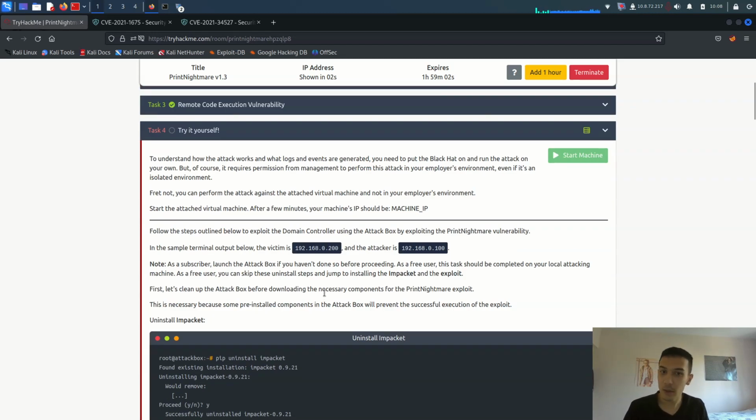Okay. You don't need to start the attack box. I'm just gonna show you all of these things, guys, with Kali Linux, how we're doing it. So in the simple terminal, the victim is equal to this, and the attacker is equal to this. Alright, the victim is ending with 200, and the attacker is ending with 100.